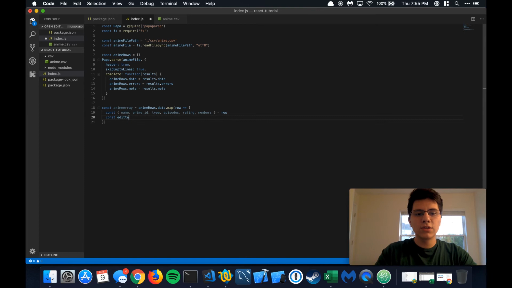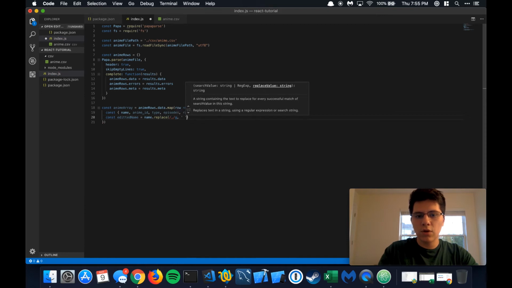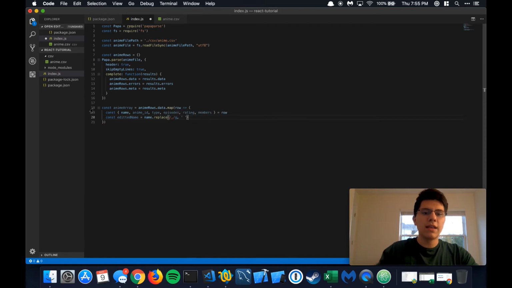And then we're actually going to change the name a little bit. We're going to call this variable edited name. And we're just going to use the replace function in order to structure a regex that is going to look for all of the commas within that name and then replace it with empty space.